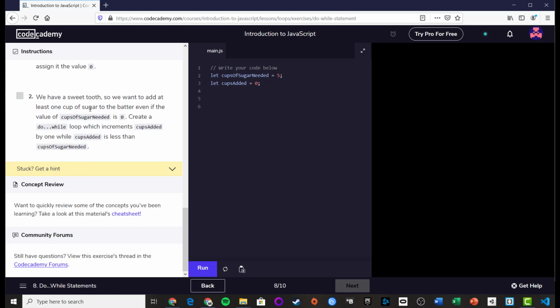Now we've got a sweet tooth. We want to add at least 1. So we're going to use a do while. So we're always going to make sure we add the code first. So do, and while, I'm going to just finish off the main sort of logic.